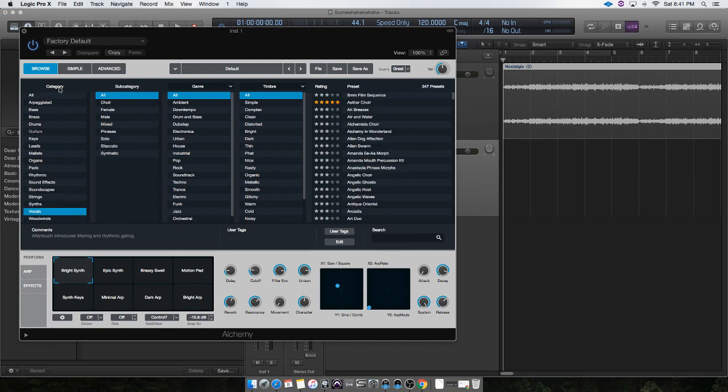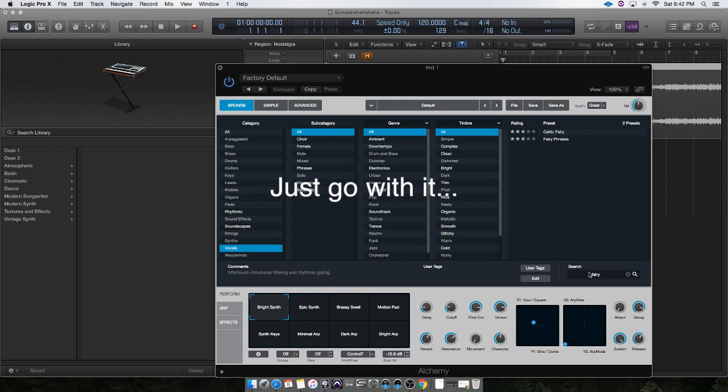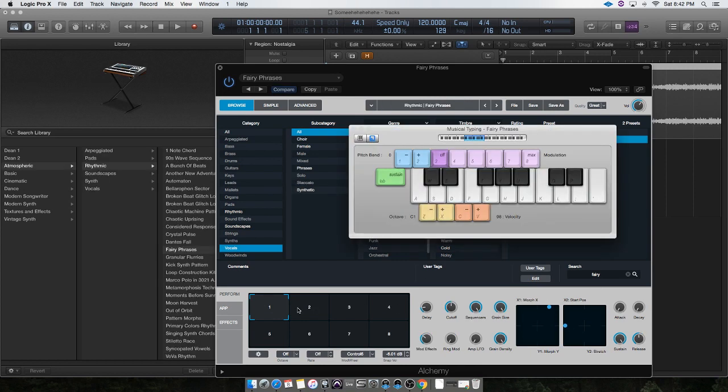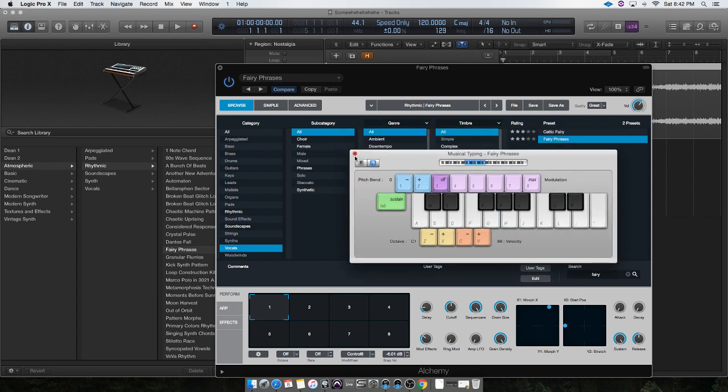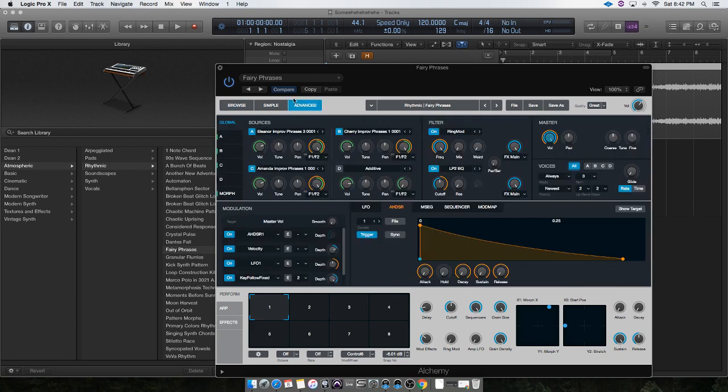The way I found it is you're going to want to open up Alchemy right here. Go to the category vocals, and then in the search bar, type in fairy. Once you've typed in fairy, you should see fairy phrases. Once you play any note from this, you're going to notice it sounds really bad. Now, it sounds really bad, but you can kind of tell there's some vocal samples in there. When I first heard that patch, that's what I noticed, so I went to this advanced tab. So all you have to do is switch from browse to advanced.